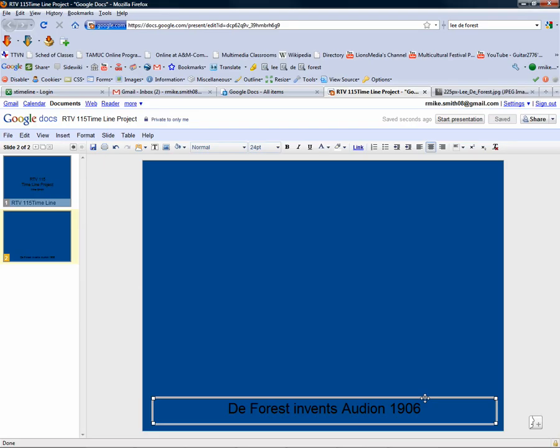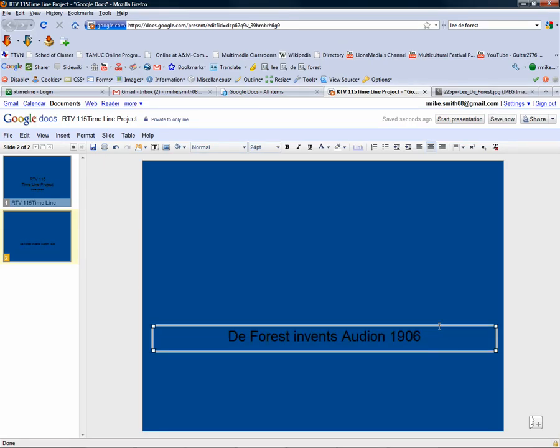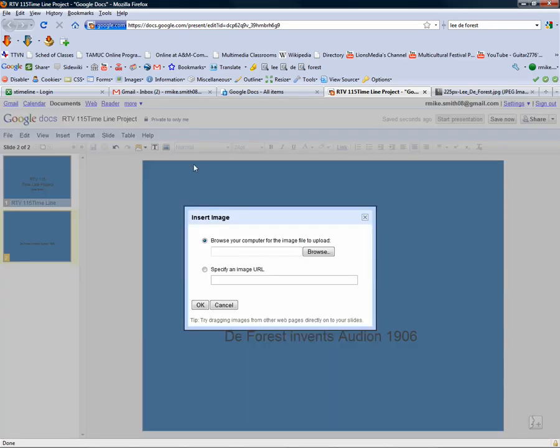Okay, and that text box is a little too low, so I highlighted it, and you can either move it with the mouse or you can highlight it like so and then use the arrow keys to fine tune your positioning.